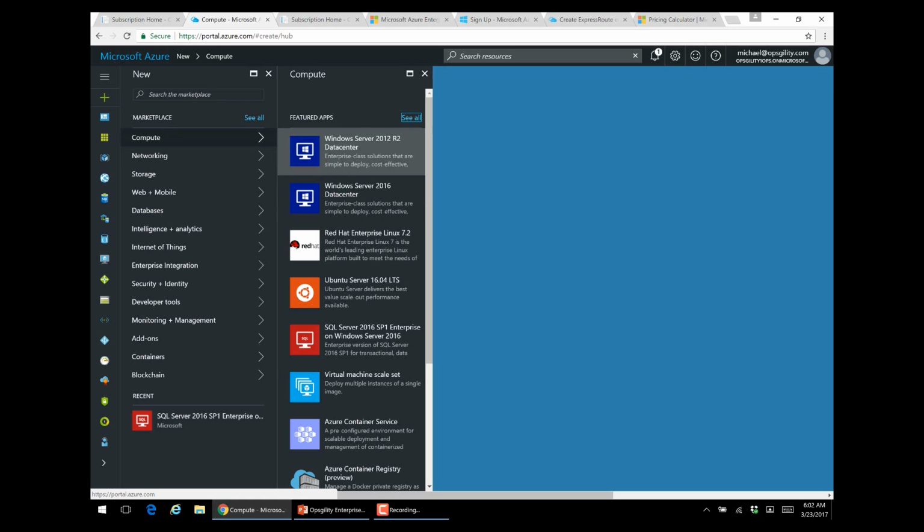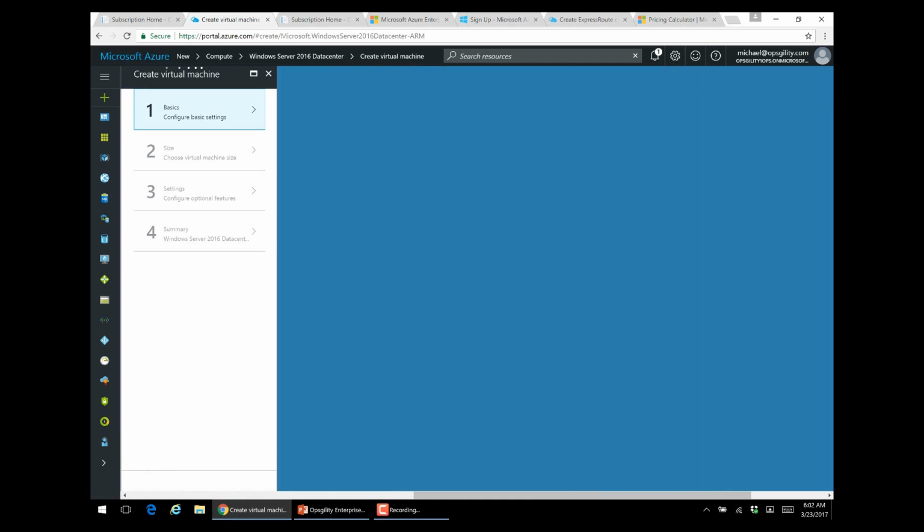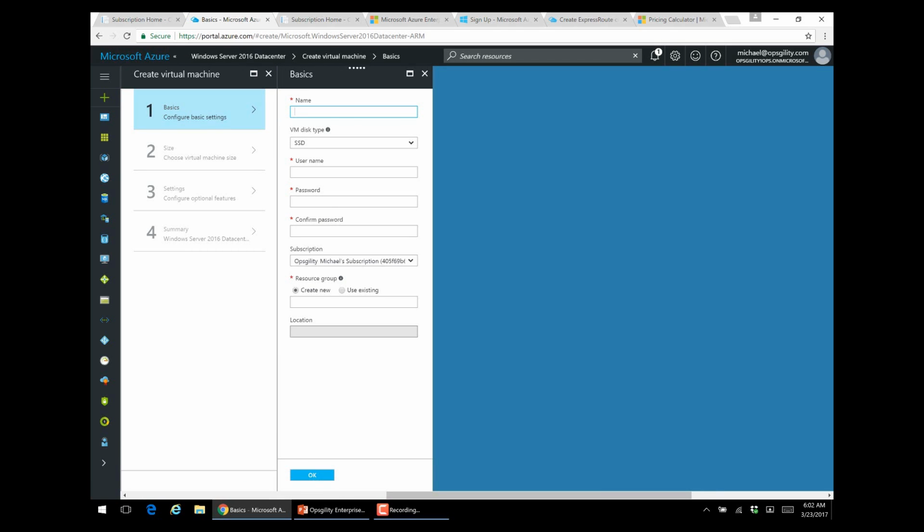We have Server 2012. We have the latest Windows Server 2016. We have Red Hat Enterprise Linux, SQL Server 2016, all kinds of other services here. So if I wanted to create a virtual machine running Server 2016 to test the latest and greatest, I literally can go in here and give it a virtual machine name. And I can say whether I want SSD storage or regular hard disks. You give it a username and a password.